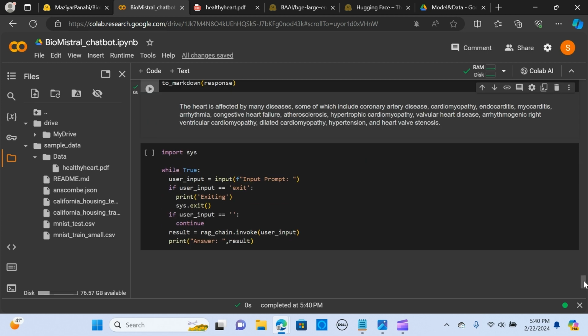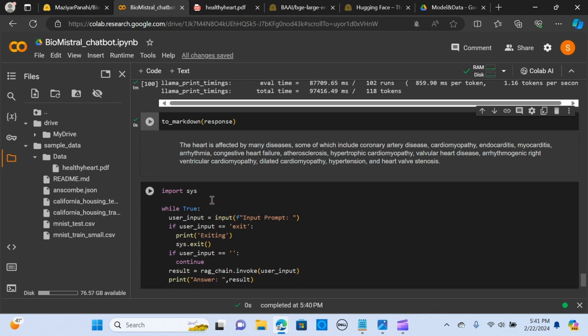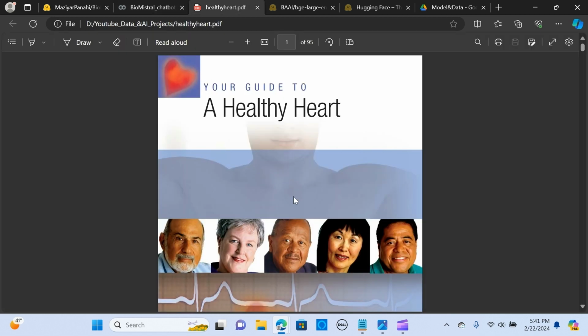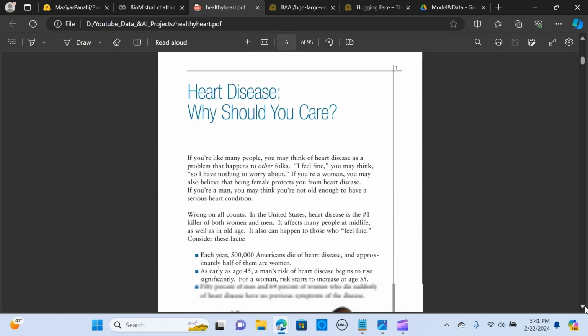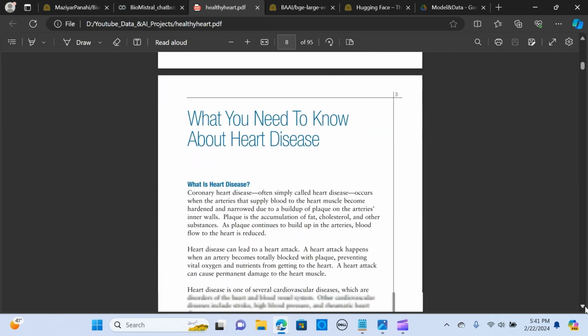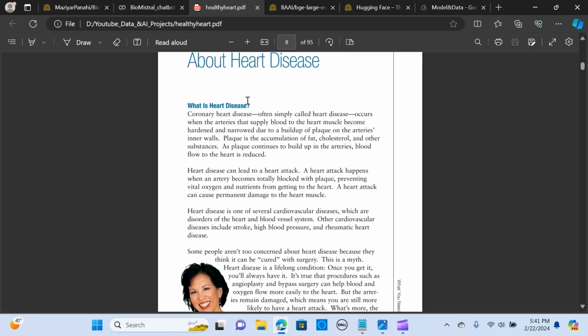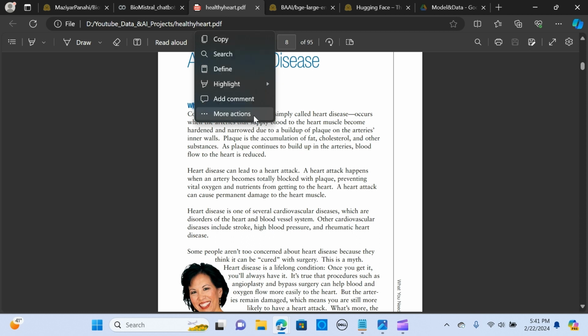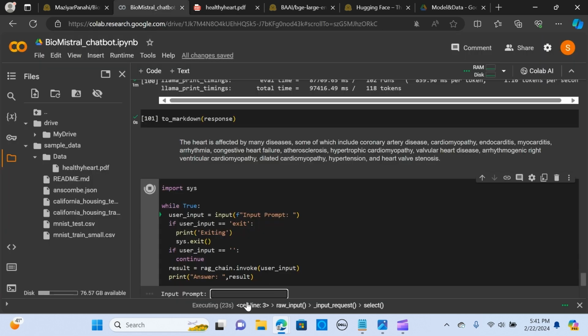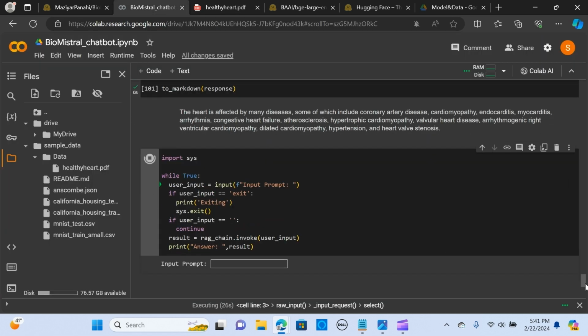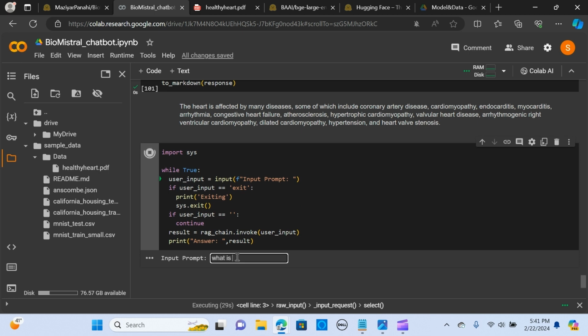So you can just put a while loop in here. All right, so let me just run it and try something here. So let's go into the PDF. Let me ask a similar question from here. All right, so let me just say, what is heart disease? Okay, let me try this. What is heart disease? Enter.